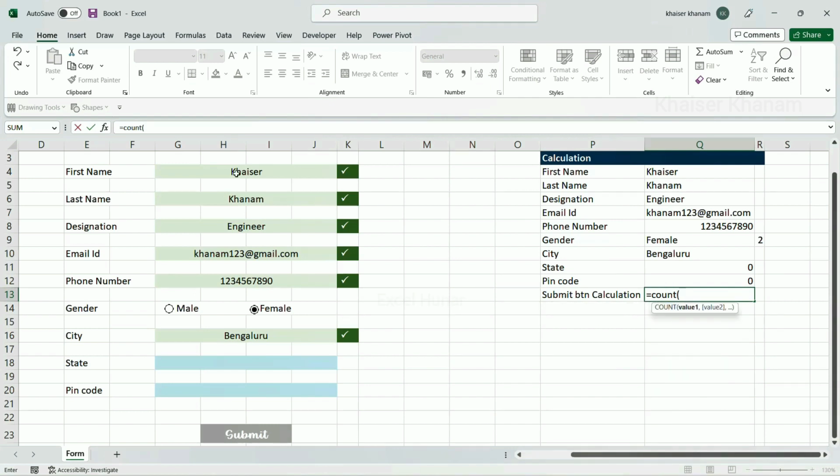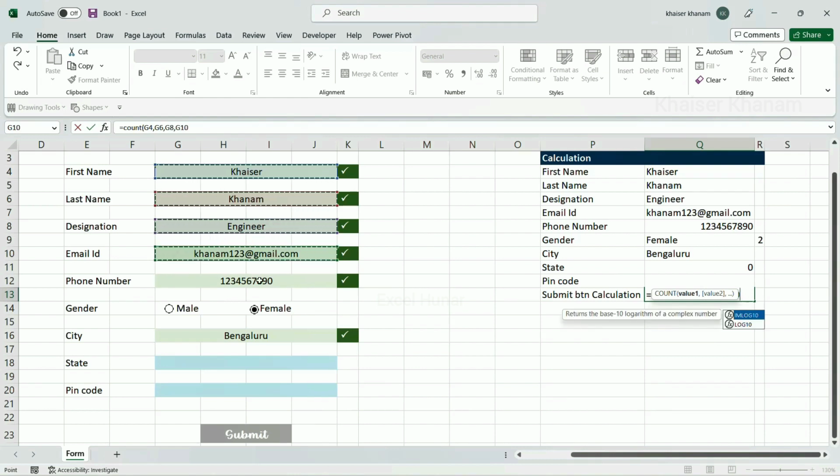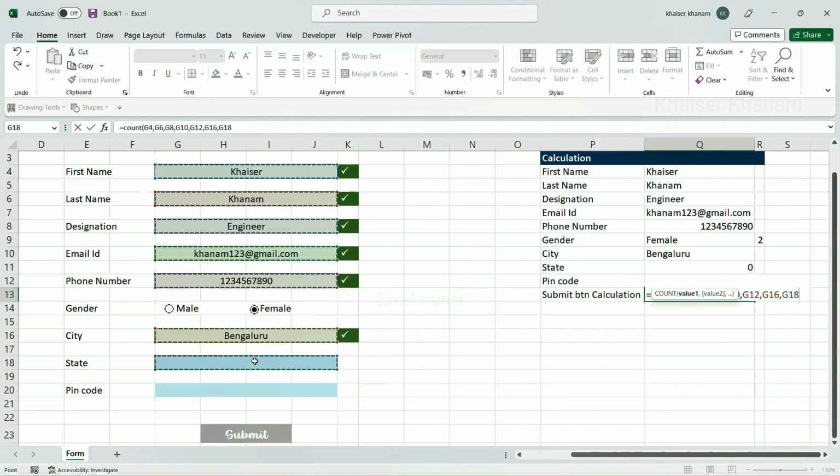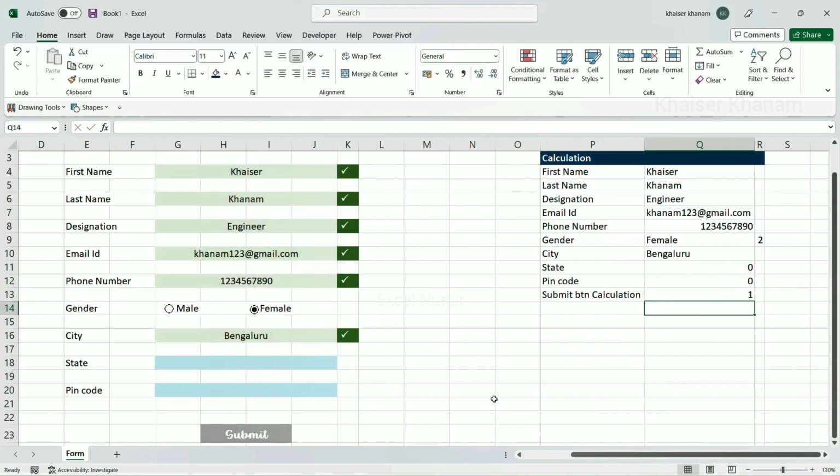When we use this count function, it is just going to count numbers. If I have any text in between, it is just going to ignore that. I will select this, and again select this. Just press Ctrl and select the data, then this one, and this one. Now if I hit enter, you can see I got the result as 1.